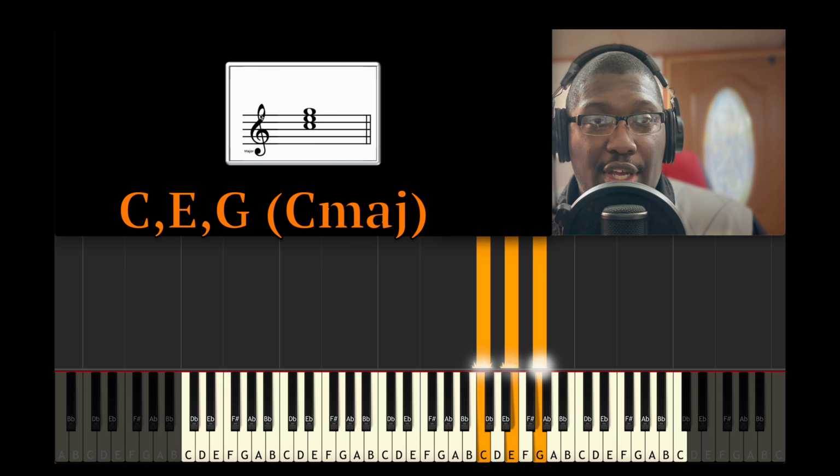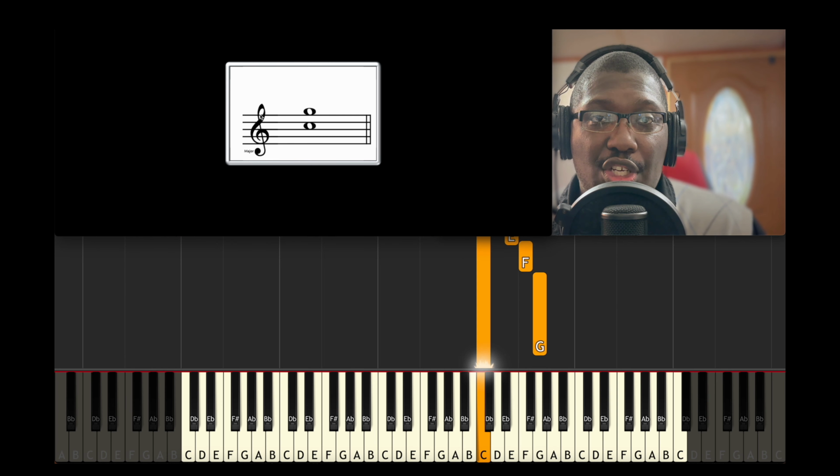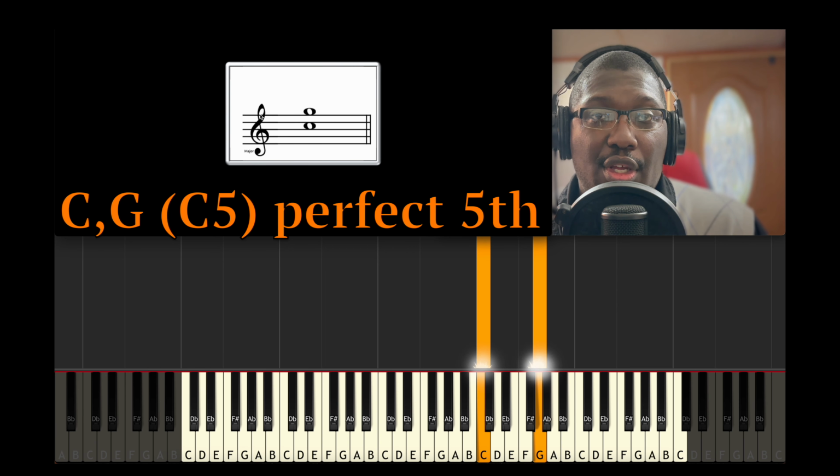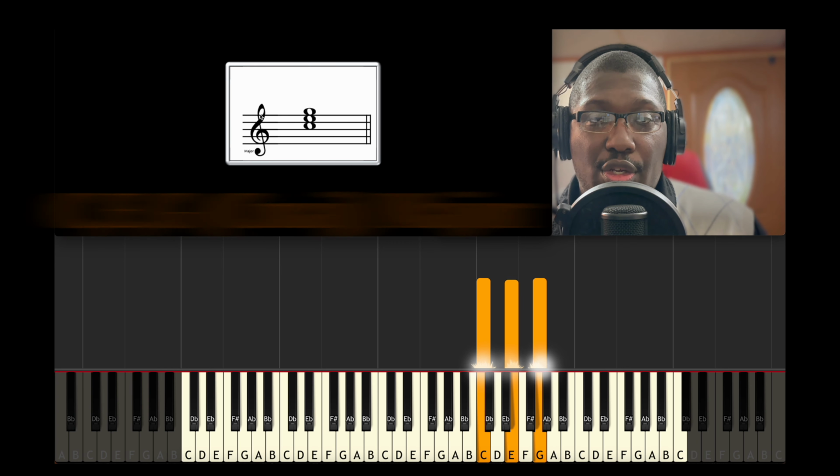So we're going to take a look at the 5th. We have 1, 2, 3, 4, 5. G is our 5th. Now, if I was to play just C and G, this will be called a perfect 5th. Now, when I add a 3rd back in there, this is called a C major chord.